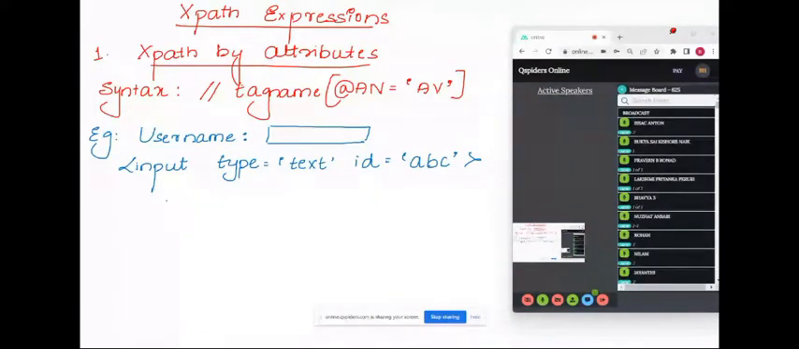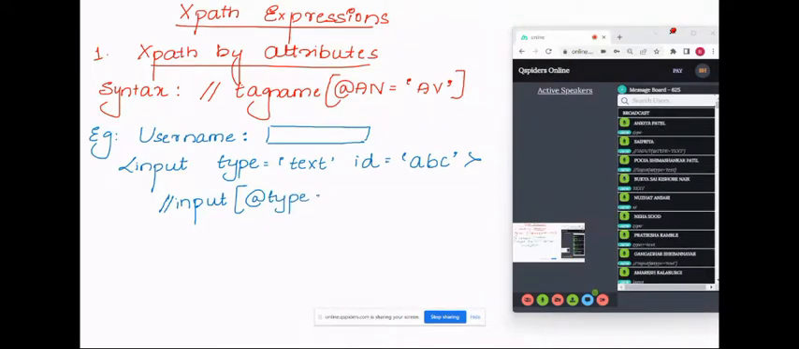Okay. So I apply this into the above syntax. What's the tag name? Tag name is input. What's the attribute name and attribute value? Type is equals to text or id is equals to abc. You can use anything, but the count should be 1 of 1. Yesterday we discussed you can use anything, but count should be 1 of 1. Everybody understood the first expression, XPath by attributes?